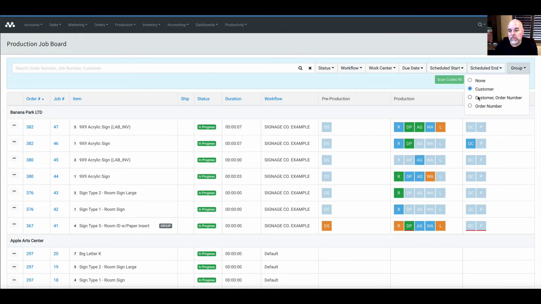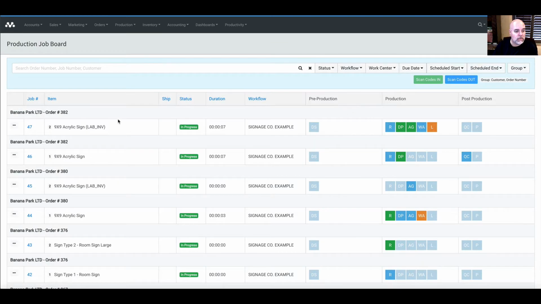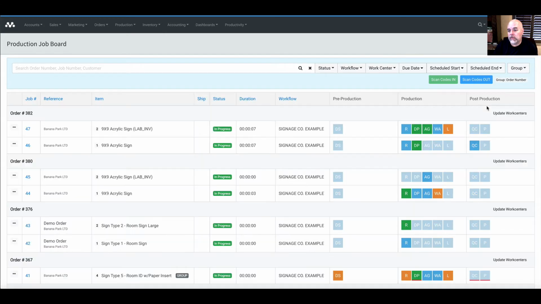Another way I can group is customer and the order number. So you can see there's going to be the individual orders by the customer name, okay? And then finally, more popular is going to be grouped by order number, and then you can see that you have the order numbers over here, and you can do this.